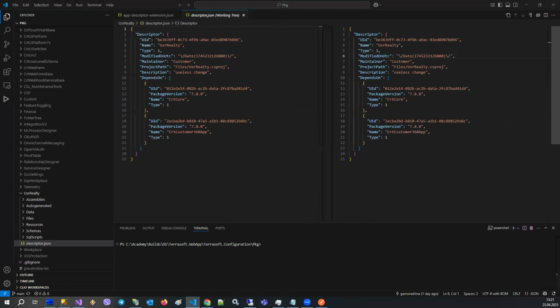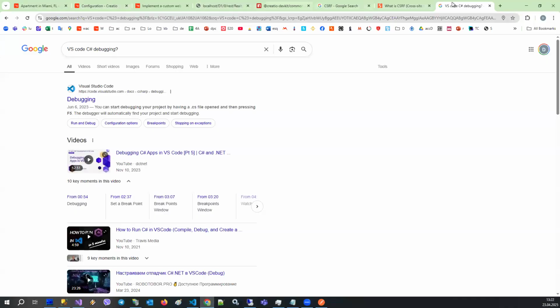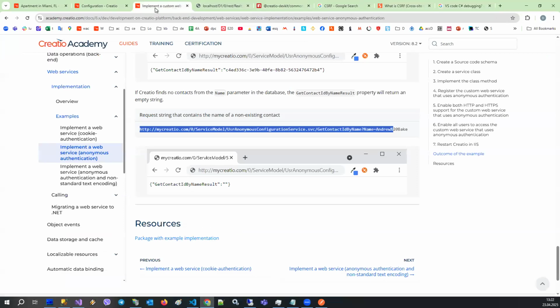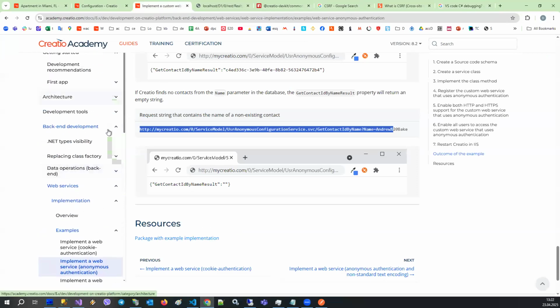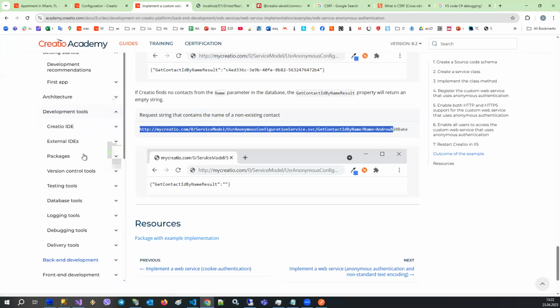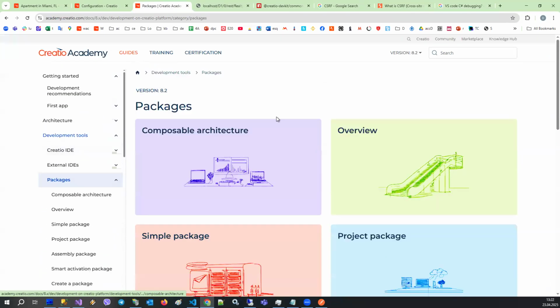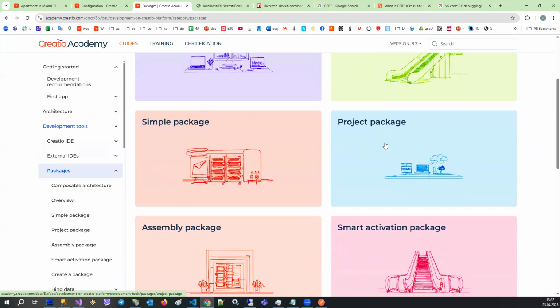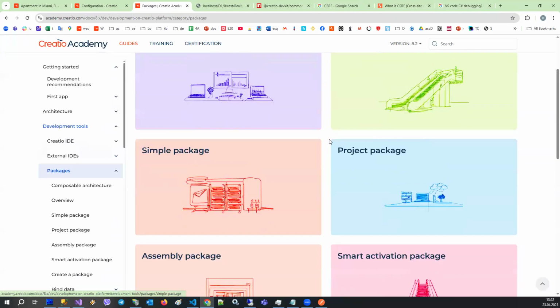And Andrei is asking about project package development. I did not plan to do this, because let me explain about project packages. We have different types of packages in Creatio. We can find them in development tools, packages: simple package, project package, and assembly package. Historically, the simple package was the first. Project package appeared later, after file system development mode was introduced.